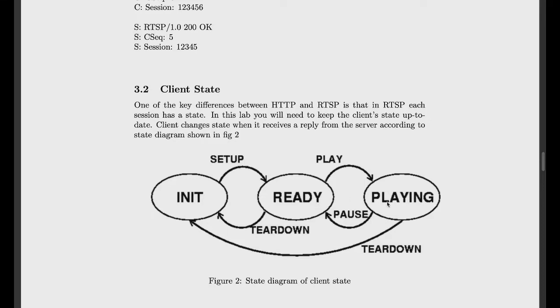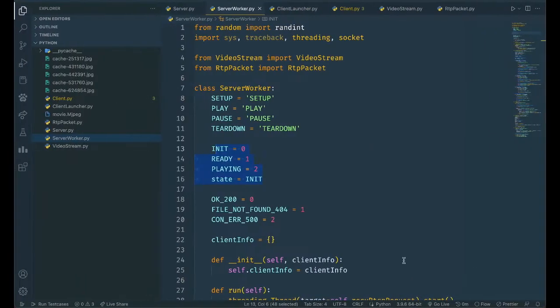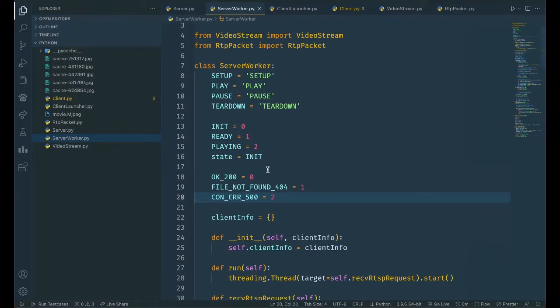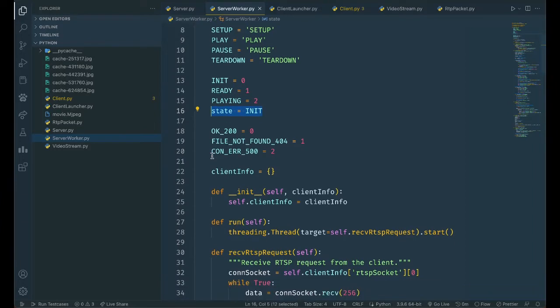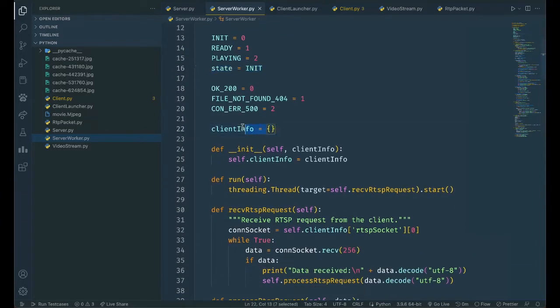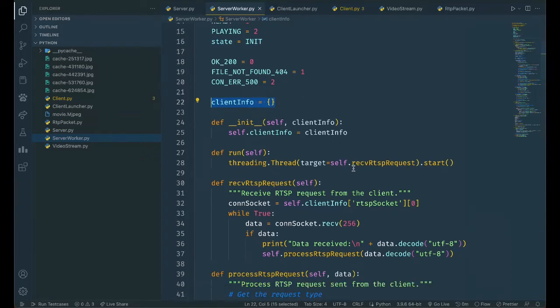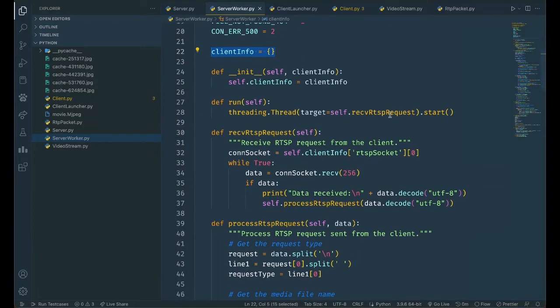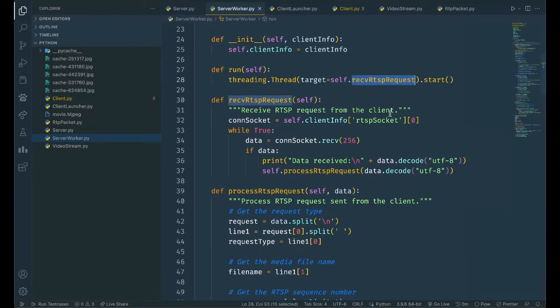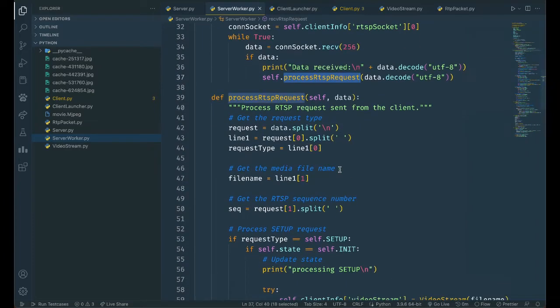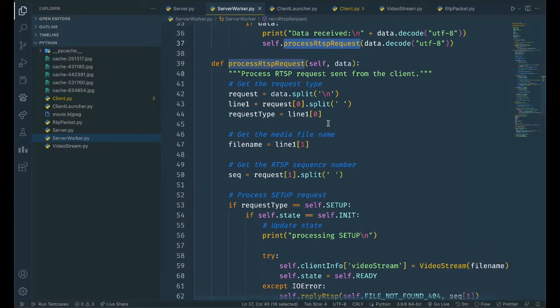From playing, we can go to ready by pressing pause, and from any of these two methods, we can go to this state by pressing tear down. So this is what will happen. This state shows the current state on which we are. We are storing the client info in the dictionary, and when we receive the RTSP request, we will process the RTSP request.